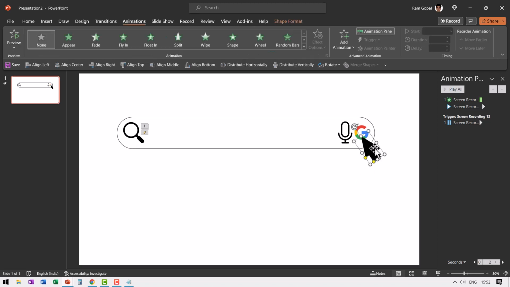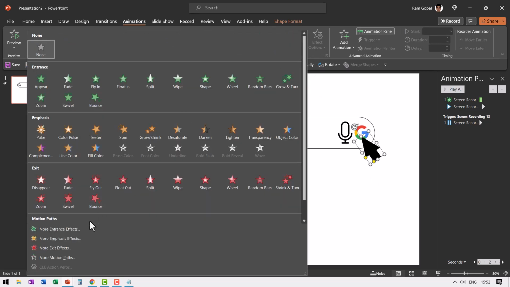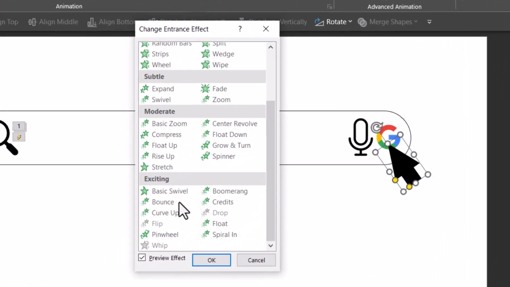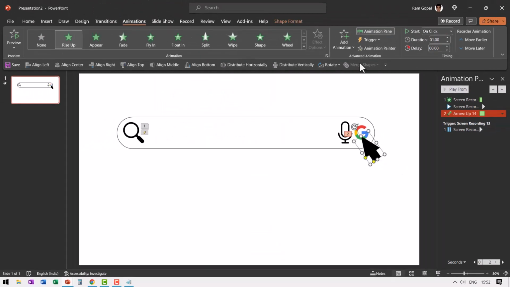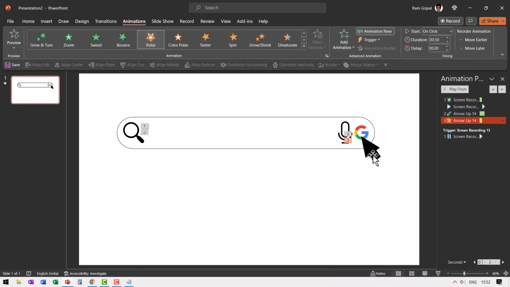Now this needs to enter the scene with an animation. So let me go to animations, go to more entrance effects and I'm going to use an animation called rise up. So that is how it rises up. Beautiful. And right after that, we are going to add another animation called pulse. So it looks as if there is a click that happens out there. So let me go here and say after previous.